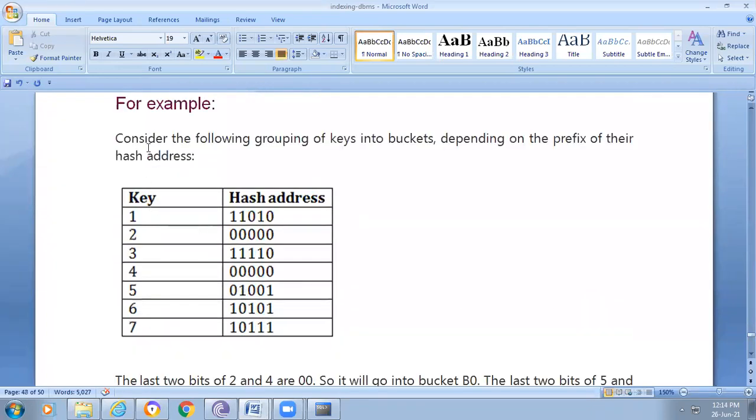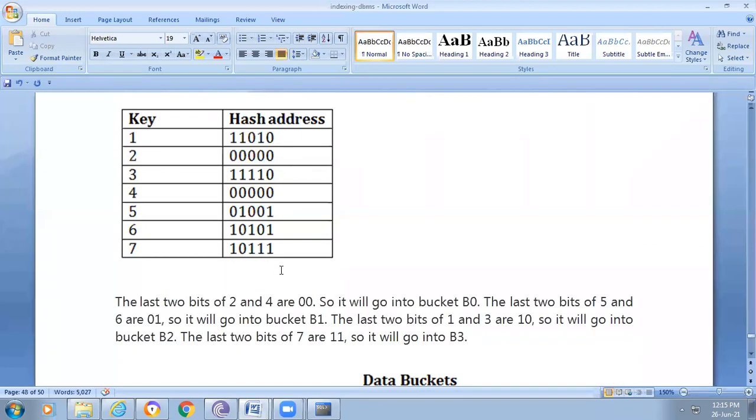So for example, consider some grouping of the keys into buckets depending on the prefix of their hash address. Simply assume this, and don't try to consider how it is derived. For example, 1 is 11010, 2 is 10100, 3 is 11010, 4 is 10100. Here we consider keys up to 7.